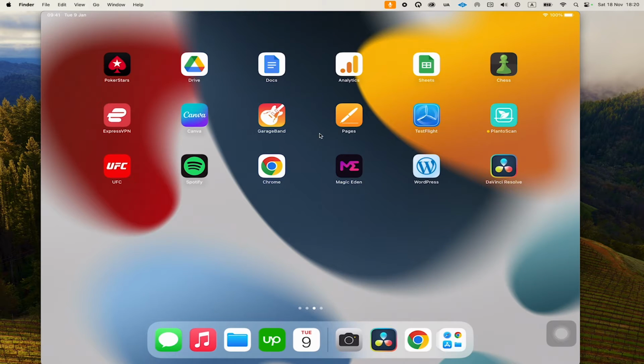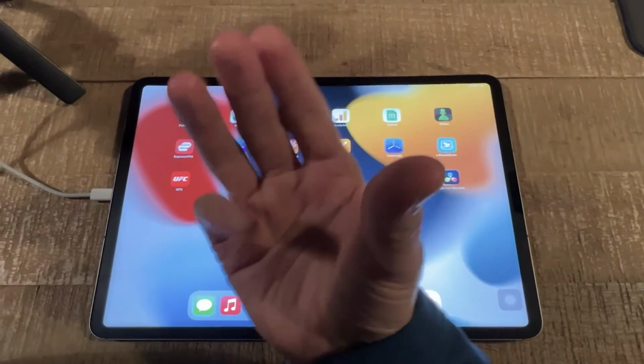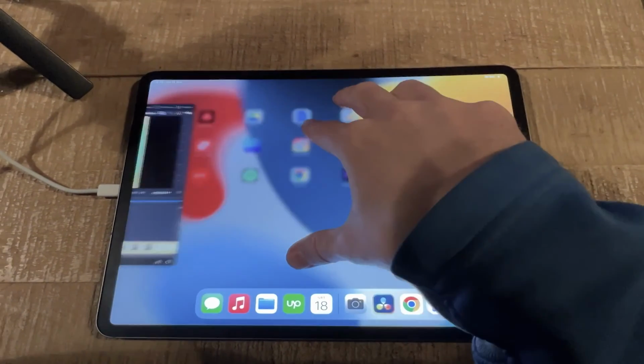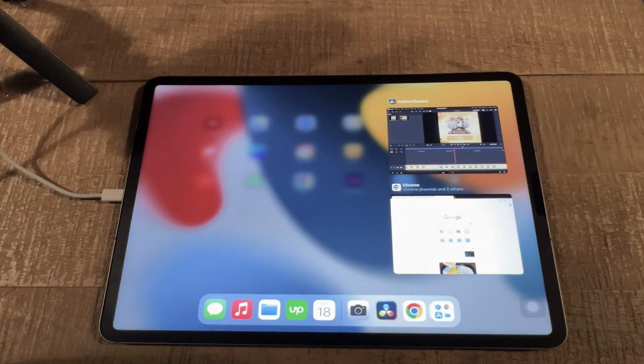Now there's yet another method to see all the open applications on the iPad, and that is by using four fingers. From this home screen here on the iPad, you can simply use four fingers and then pinch out. And this will bring you to this screen as well, where you can see all the open applications.